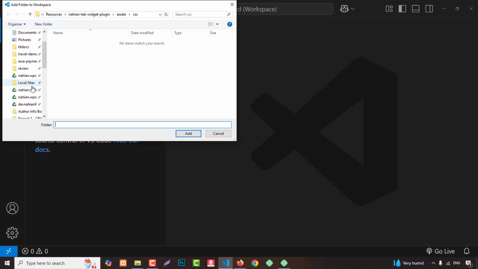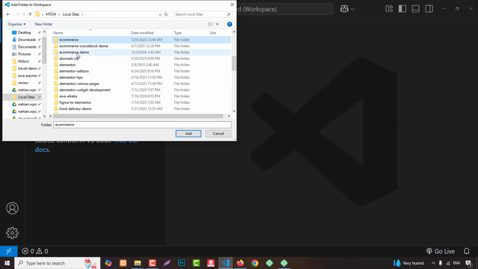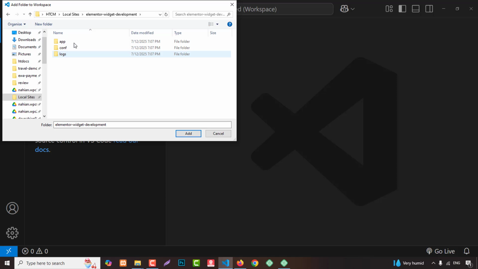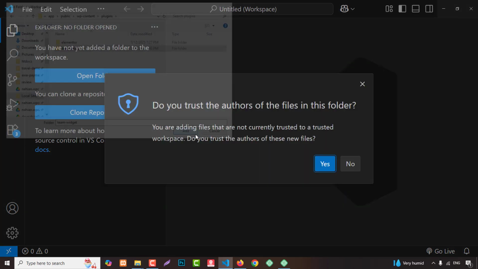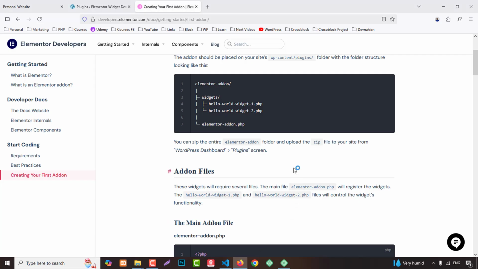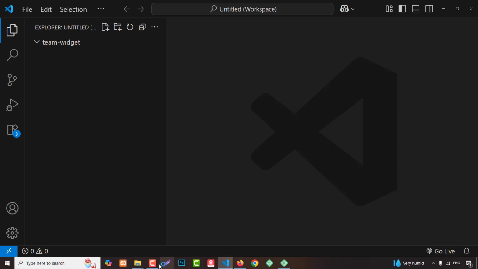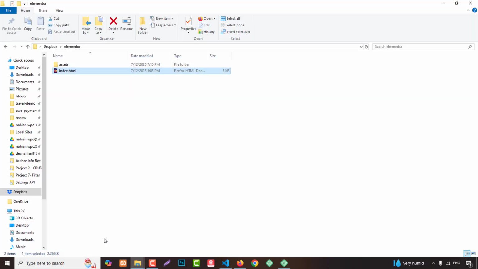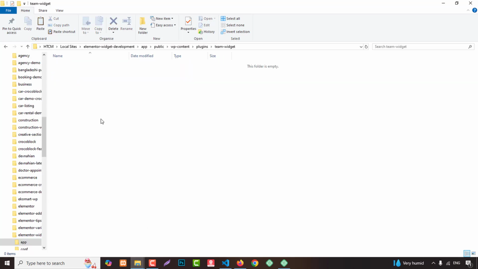Go to our local htdocs, local sites, and here Elementor widget development, then app, public, wp-content, plugins, and open this folder here. Then we can create a few folders, and also we need to copy our file. So we can copy this HTML file from here, go to the theme-widget folder, and paste it here.